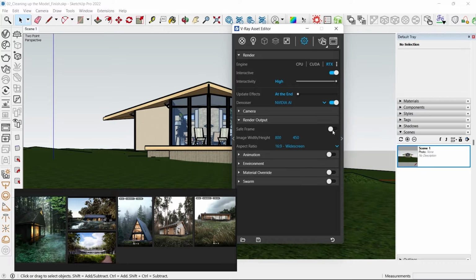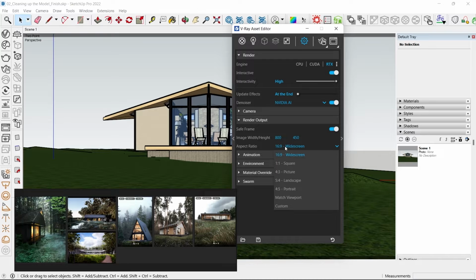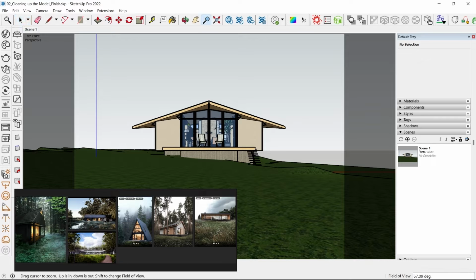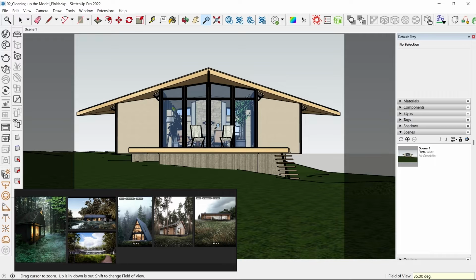Now let's go to render output and switch on save frame to see how much of the render is being rendered. Also change the aspect ratio from 16:9 to 5:4 landscape. Finally, I need to change the field of view, so I'm going to press Z and change it to around 35, so it really highlights the house. You can see that zooms in and the frame is absorbed by the building. So that's what I want.